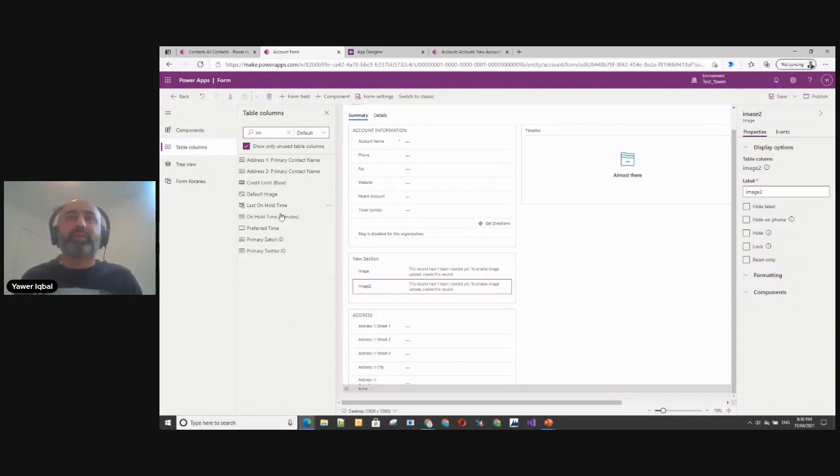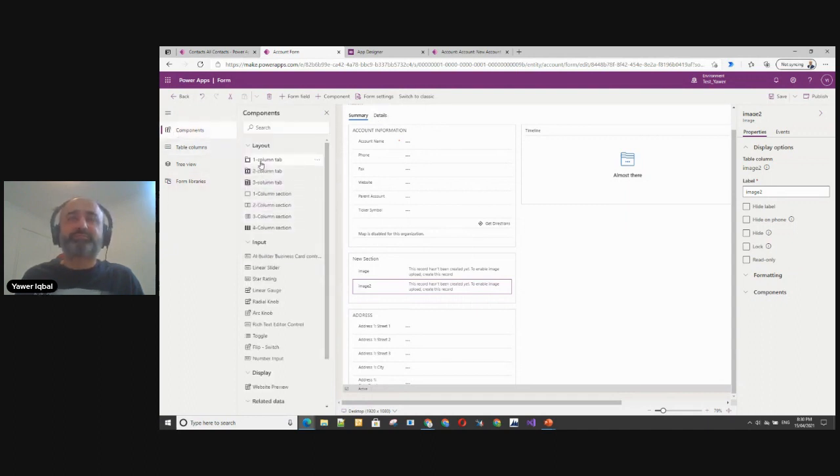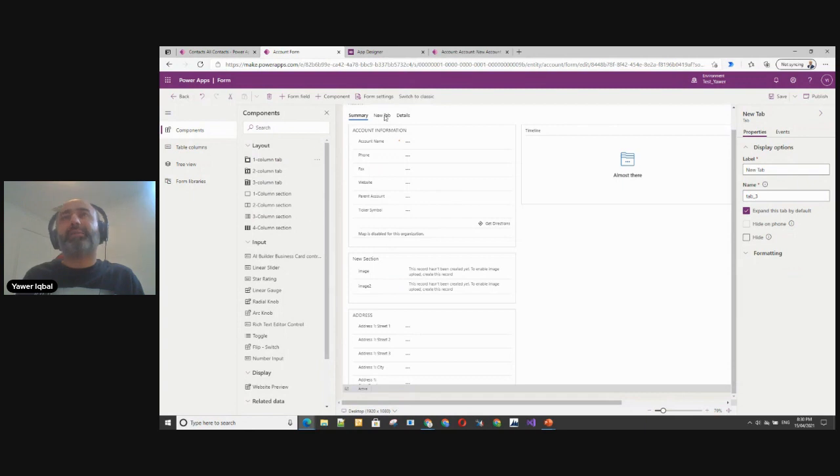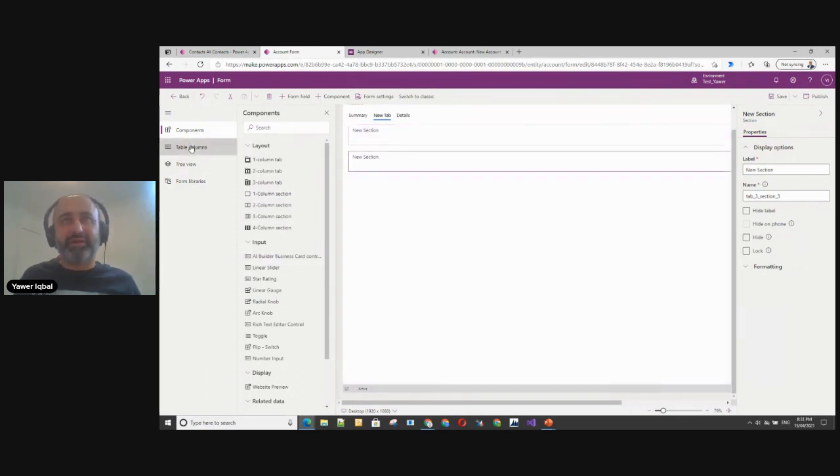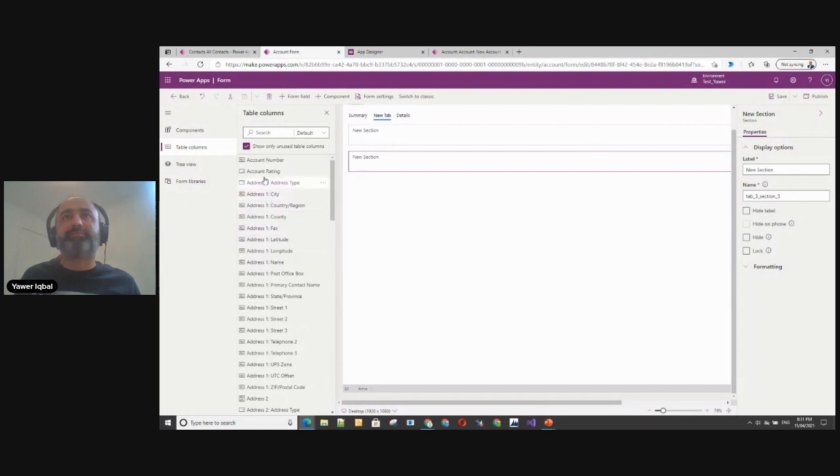And let's add a section similar to this one here as well. Tab, sorry. Again, back to components, one column tab, and a new tab has been added here. Under tab again, I can put a few sections, and similarly under sections I can put whatever fields I want.